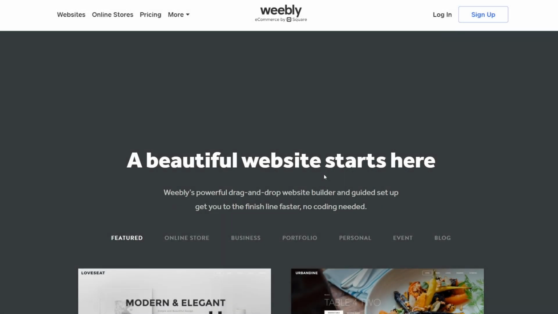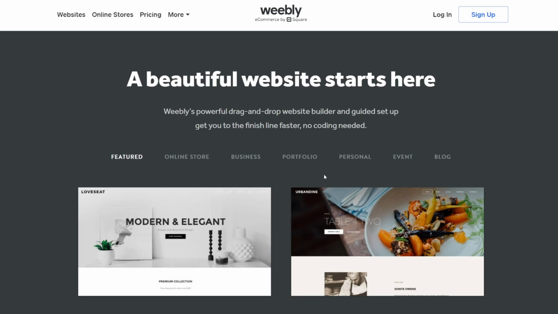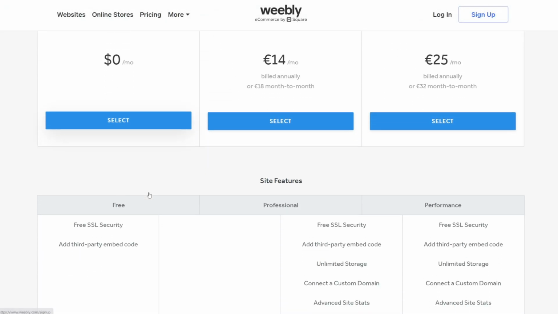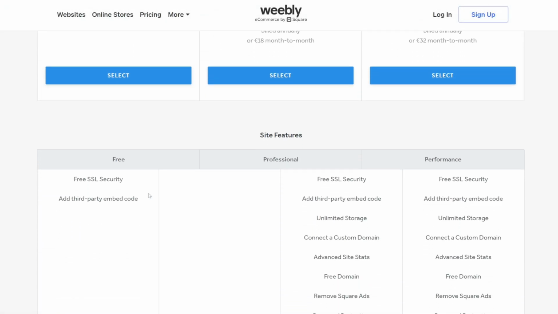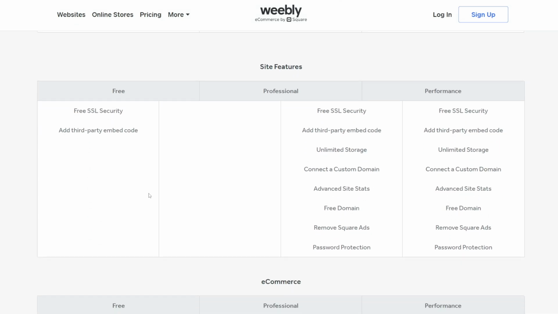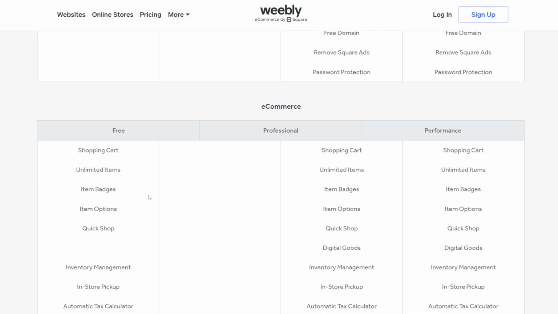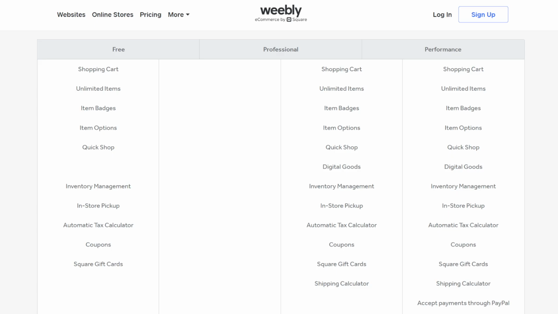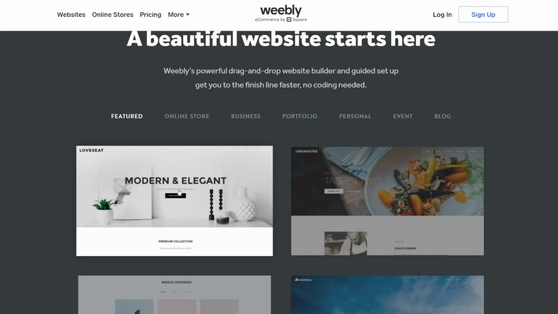Weebly is a web hosting platform with three pricing options: free, professional, and performance. The free option doesn't have all the bells and whistles of the paid accounts, but with the basic version, you can get started, and if necessary, you can always upgrade to a more advanced plan.